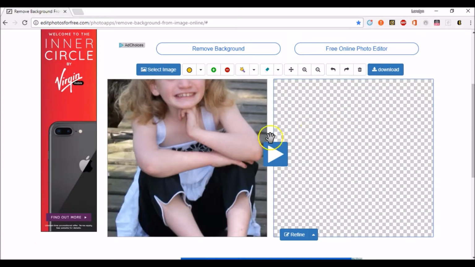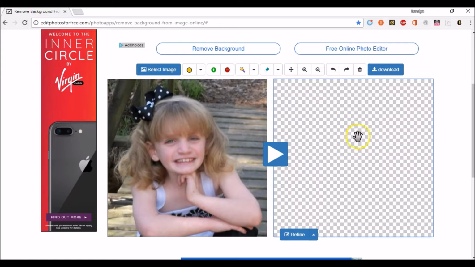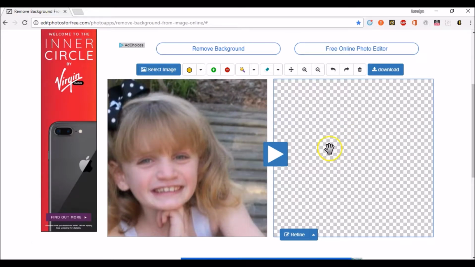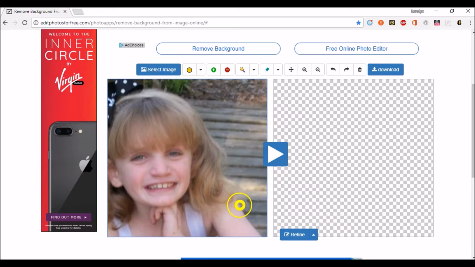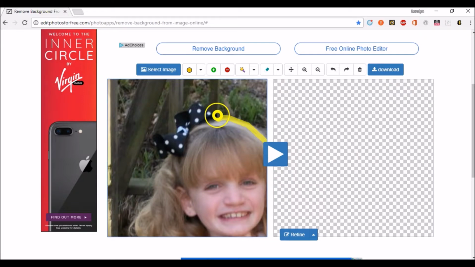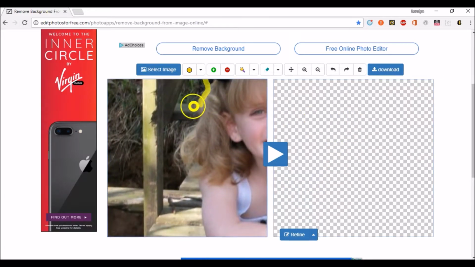You want to zoom in so that you can get all of the fine detail on the pieces of your image. Now with your yellow marker selected, start outlining the subject or subjects that you want to keep. You can zoom in and zoom out as needed. I'm not being super careful about where I'm putting my lines, and you'll see that I'm leaving some of the stray hairs out of the image purposely.